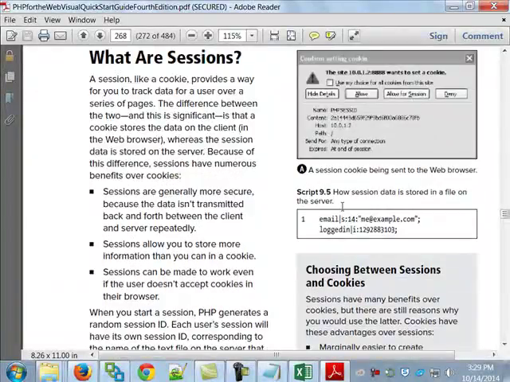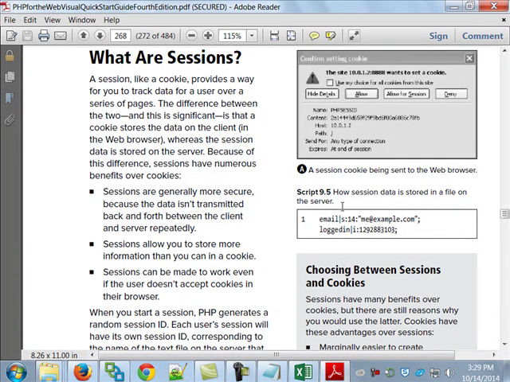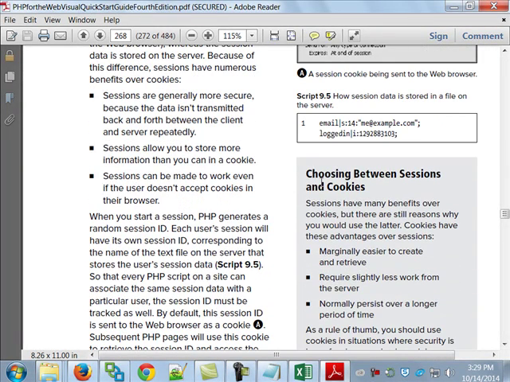All right. That brings us to sessions, all the way up to page 248. As it says there, a session like a cookie provides a way for you to track data. The difference between the two is significant. The cookie stores the data on the client, in the web browser. The session stores it on the server. As mentioned right there, because of these differences, sessions have numerous benefits over cookies. They're generally more secure, they allow you to store more information, and they can be made to work even if the user doesn't accept cookies in the browser.